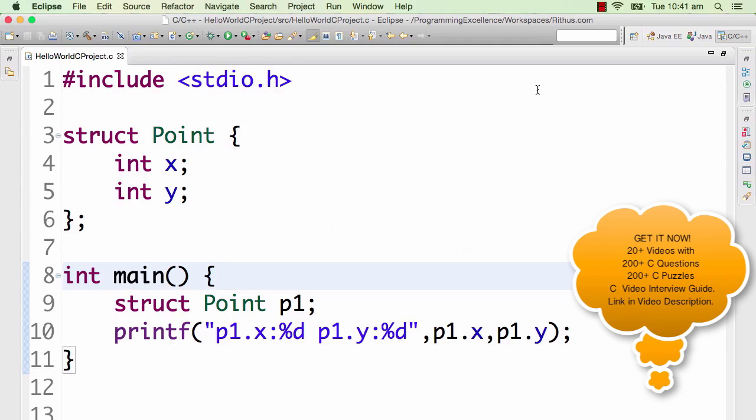Now let's move on to structures and look at a few puzzles related to structures. So I have a small structure which is defined, struct point, int x, int y. It basically represents a point in geometry, x coordinate, y coordinate. And I'm creating an instance of that particular structure, p1, and I'm printing the values of p1.x, p1.y. So I'm basically not initializing anything. What would be the default values which would be printed? Think about it, pause the video, and come back.